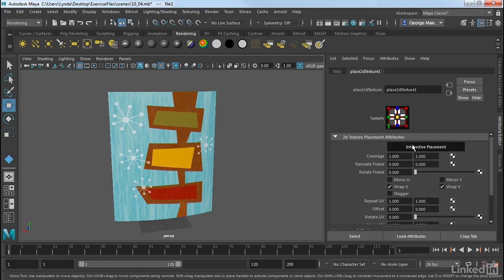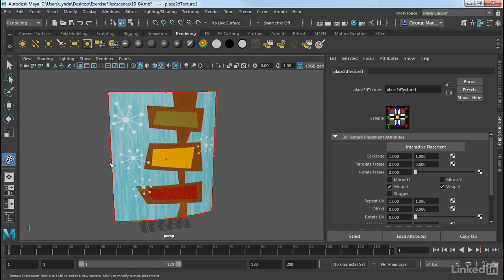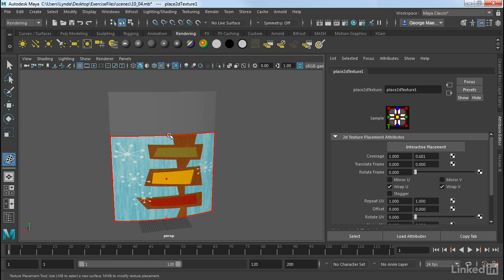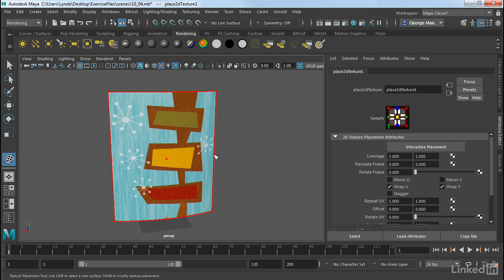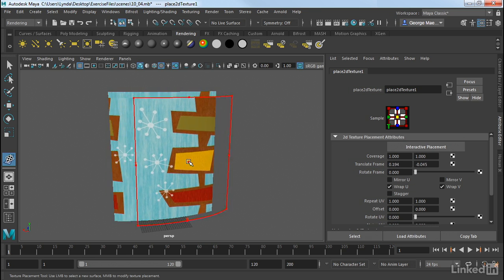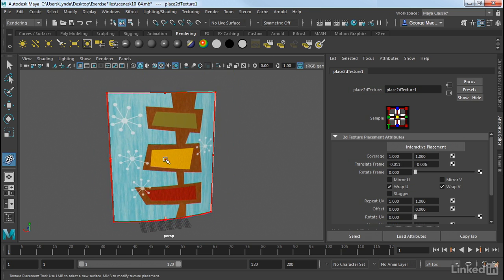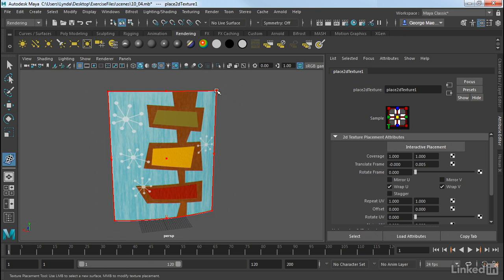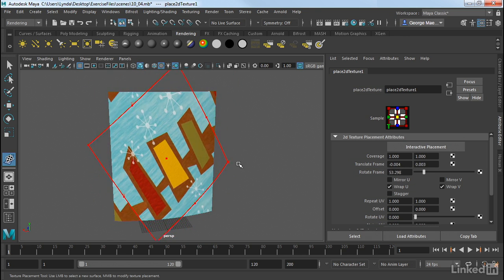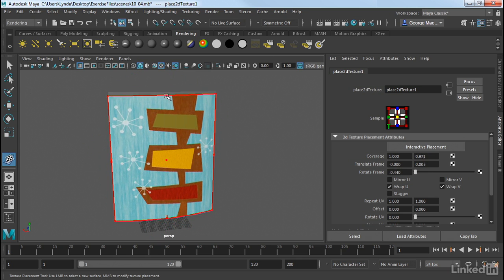So when I select this, notice how all of this turns red. Now, the key for this is that we're using middle click. So if I middle click in the center of one of these, I'm going to scale this up or down. And notice how the coverage changes. So I can change coverage by going this way or this way. I can change the overall position by clicking in the middle. If I click at the corners, I can rotate this. So this is just another way to manipulate textures on a surface.